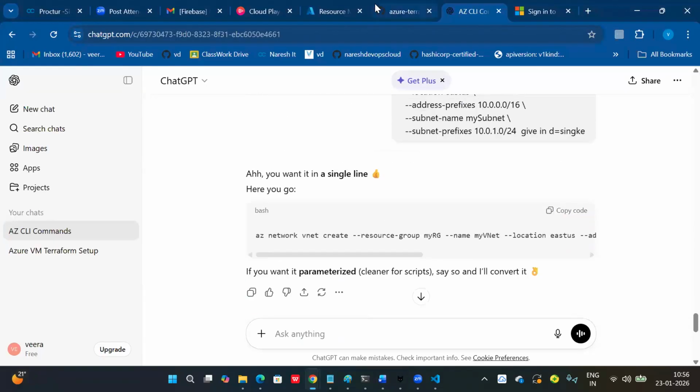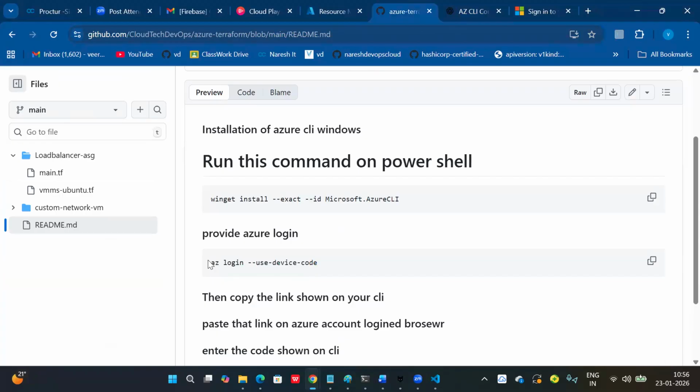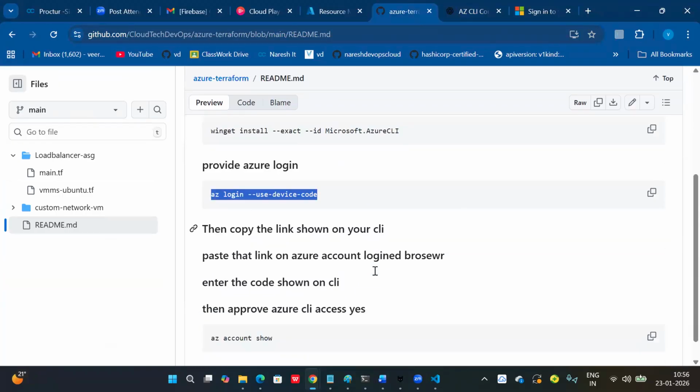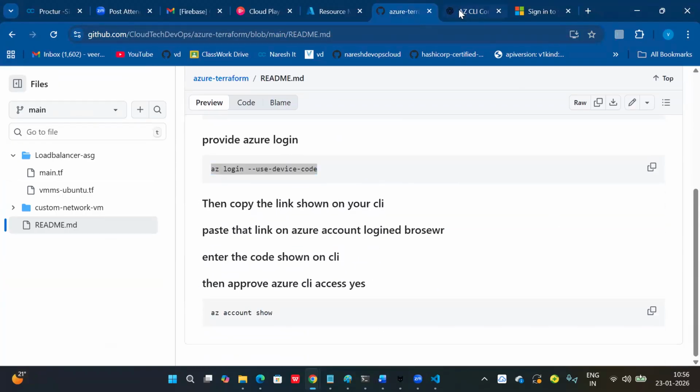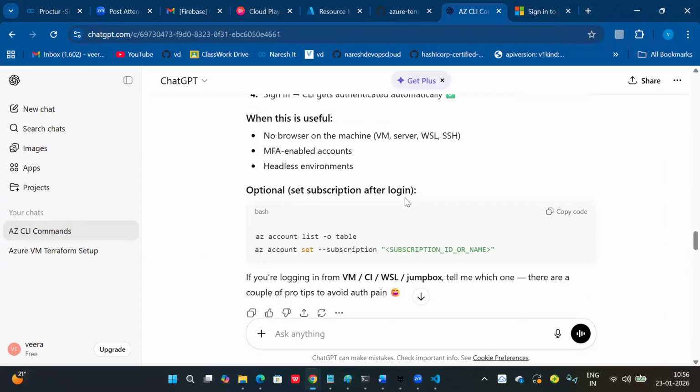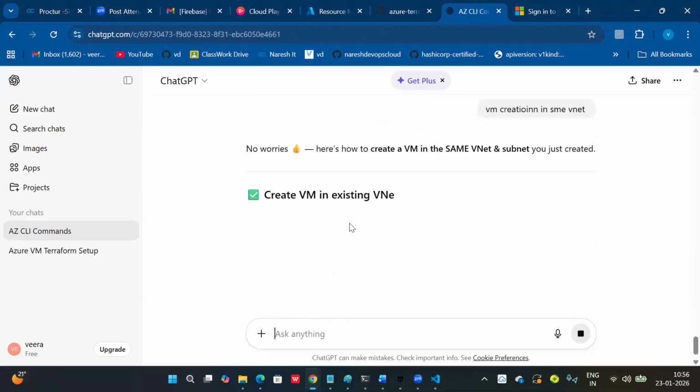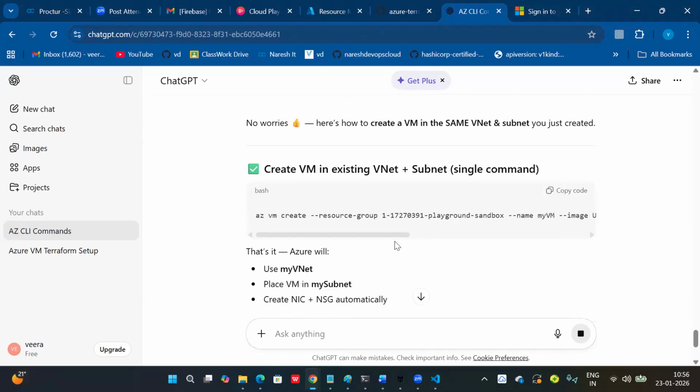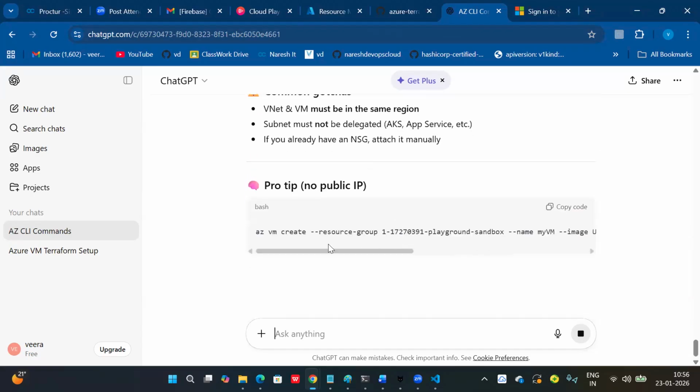So go to here. Yeah, it's already given here. So you can use this command. You can run multiple commands if you want to run. So creation of the VNet, and you can create a VM in the same VNet. Yeah, you can create this.